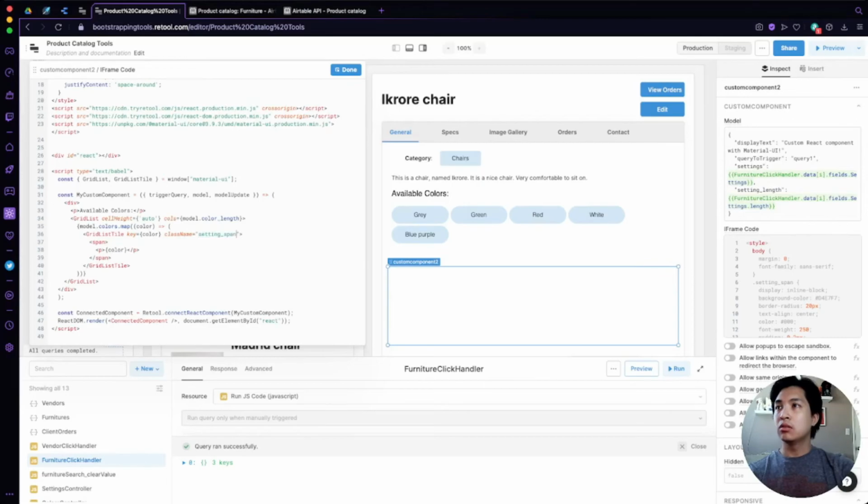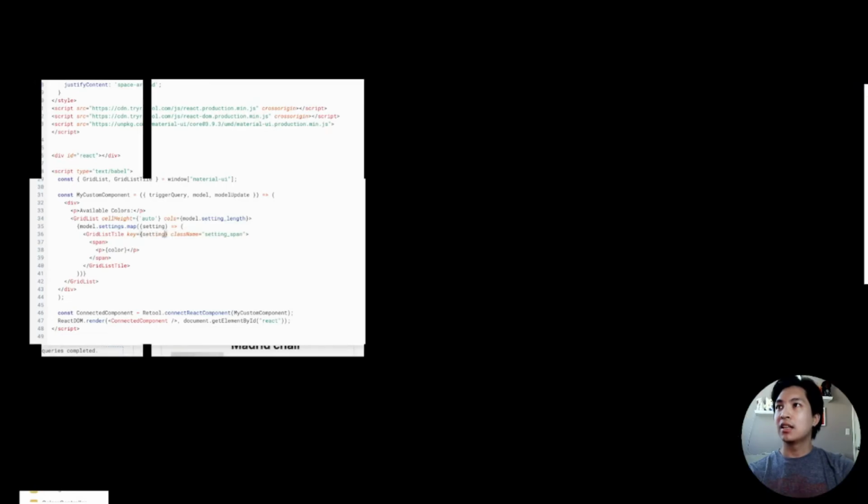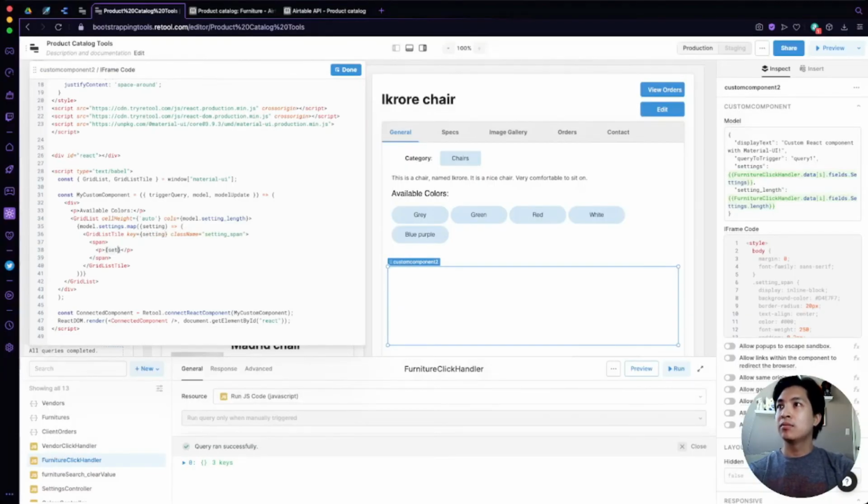Rename this to setting length. And then this to settings. Setting, setting, and setting. Okay. So it says available colors, and then that, so we'll have to change that as well. It's not too difficult. So what should we call this? We'll say good for these rooms.